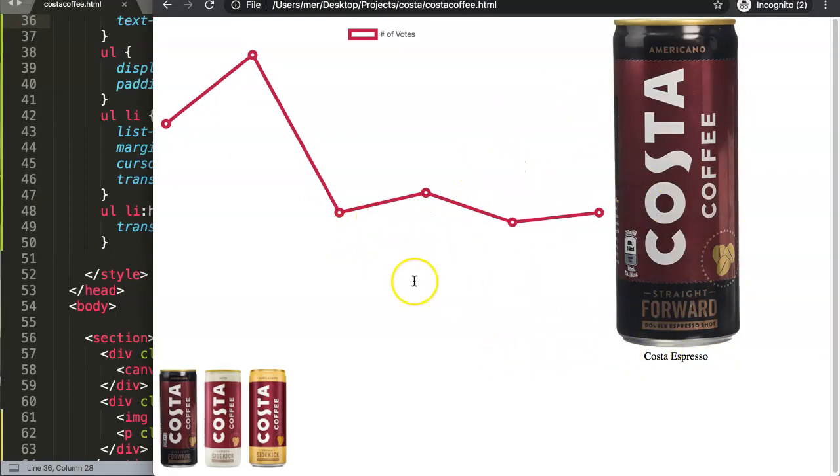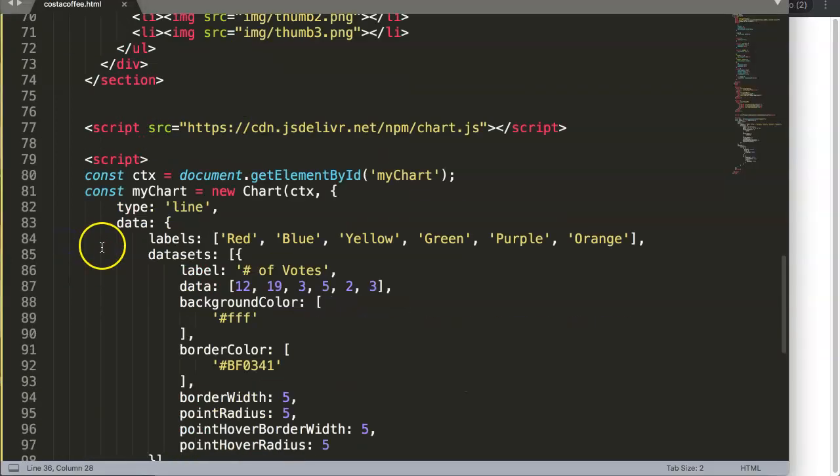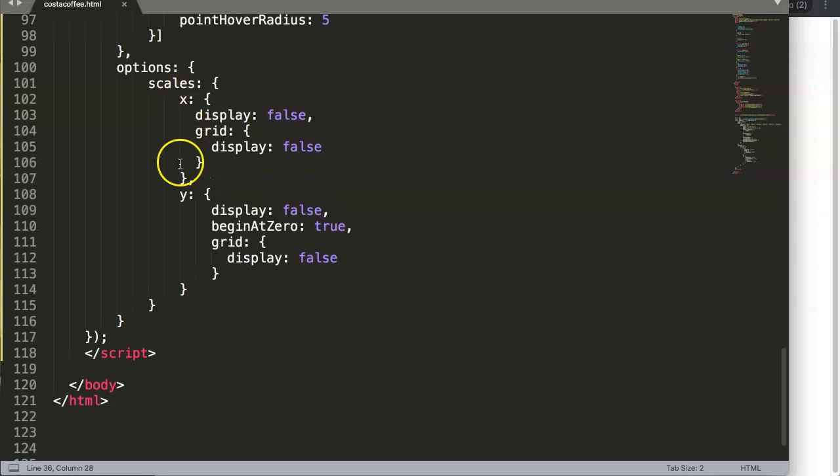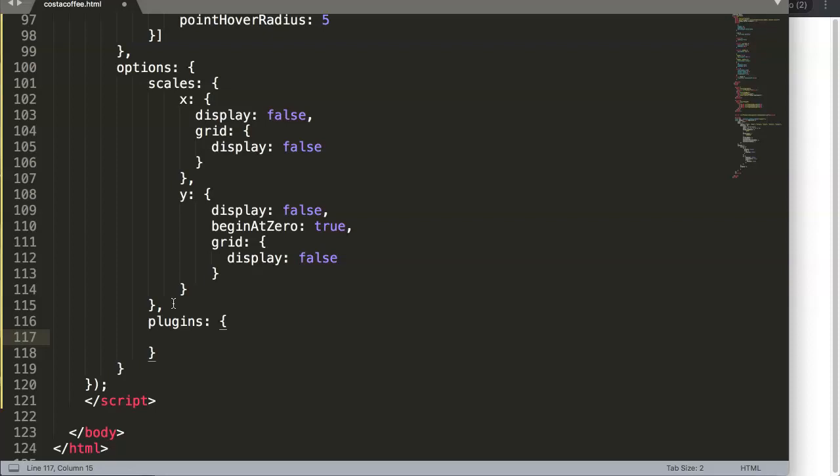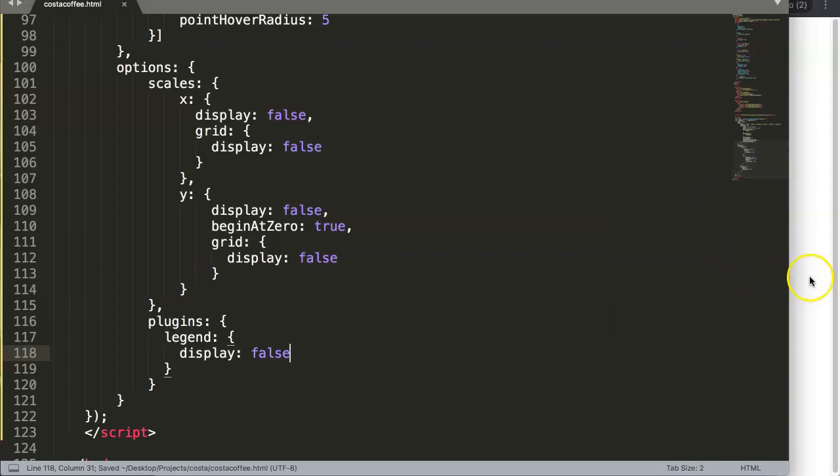What we can do, of course, now is put in a few items here. But what we want to do is we have this here, the Costa Espresso. This would be matching with this. We can adjust this label here, or we just remove this eventually, because this might not be very useful here. So we're going to remove the legend. We say here, we have the scales, make sure this is it. All right, so comma. Then we say here plugins. And in the plugins, because this is new from Chart.js 3, we say legend. And then in legend, we say display false. All right, so let's refresh that.